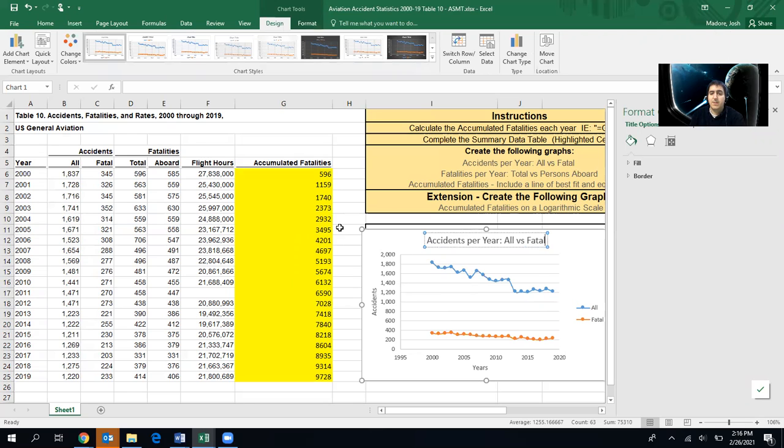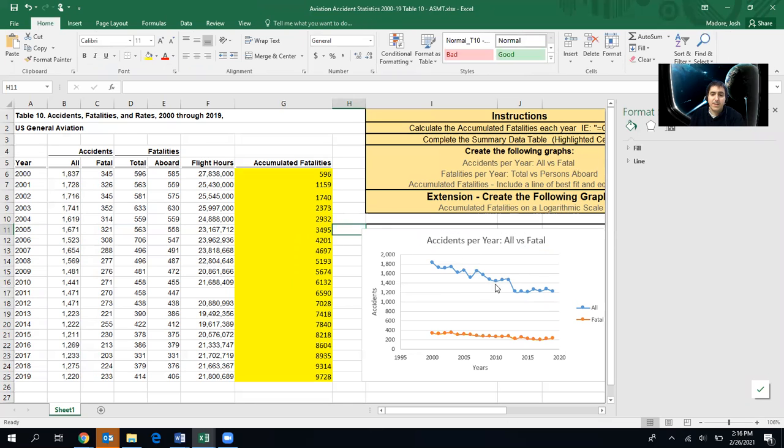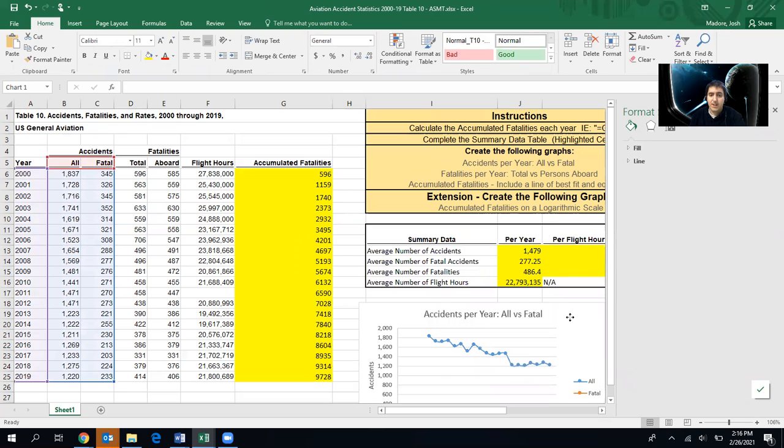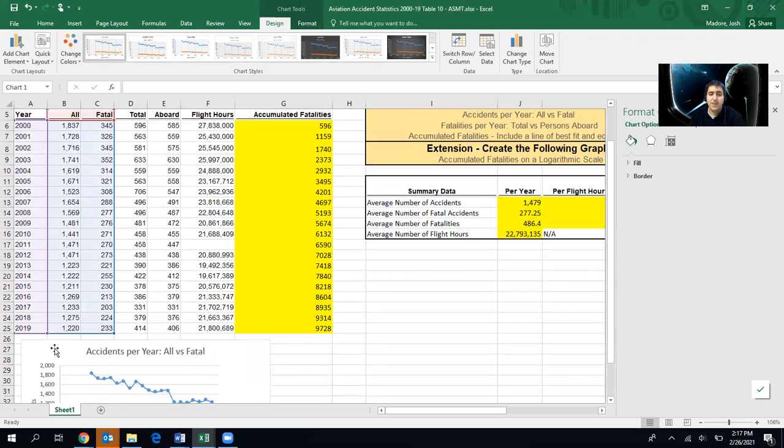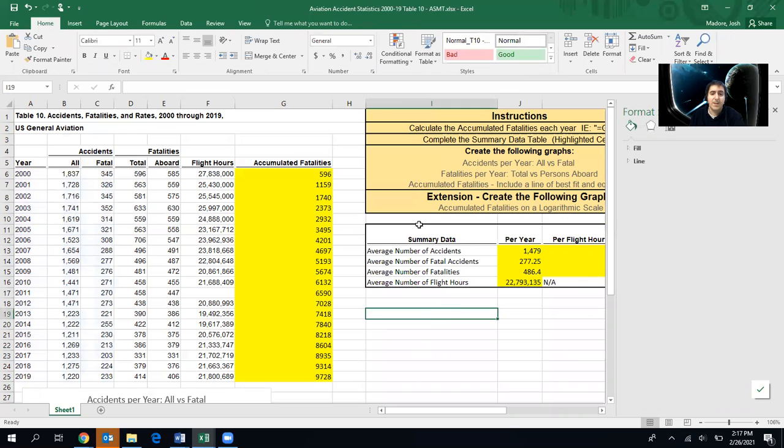All right, so we see the blue line here, the number of accidents that have occurred every year. And in our red line here, we see the number of those accidents which have been unfortunately fatal. All right, so we'll stick that graph out of the way. Next, we want to see fatalities per year. So we want to take a look at the fatality data, total versus persons aboard, right? So the total number of fatalities that have occurred versus fatalities of people who were on board the aircraft.